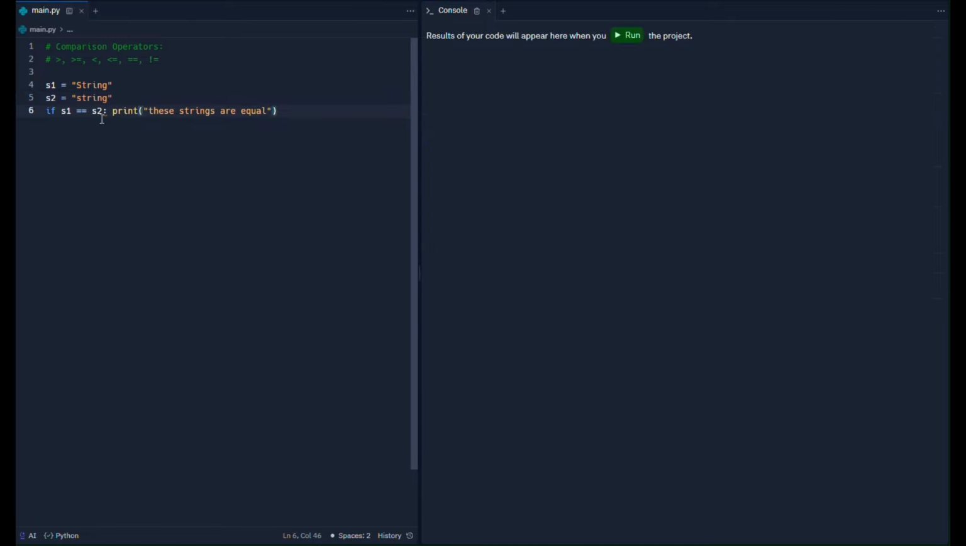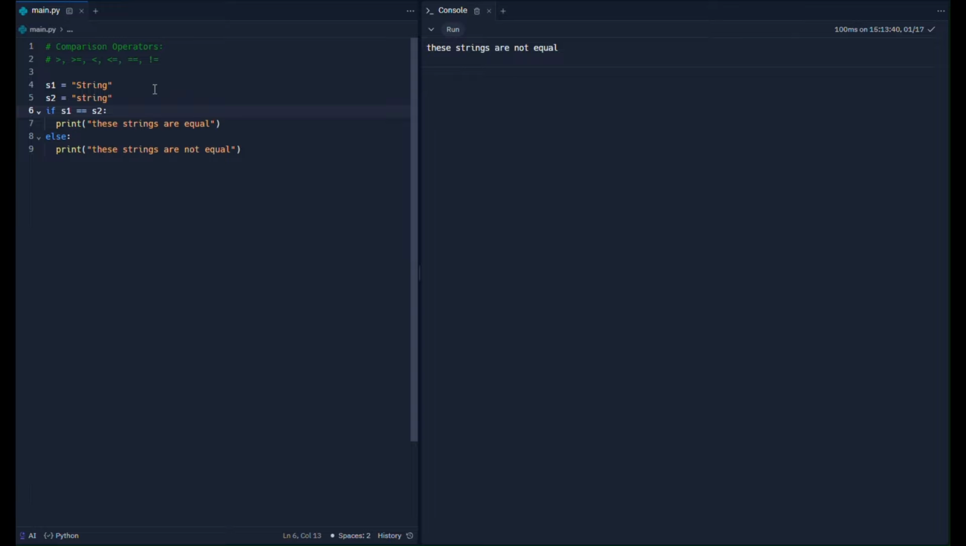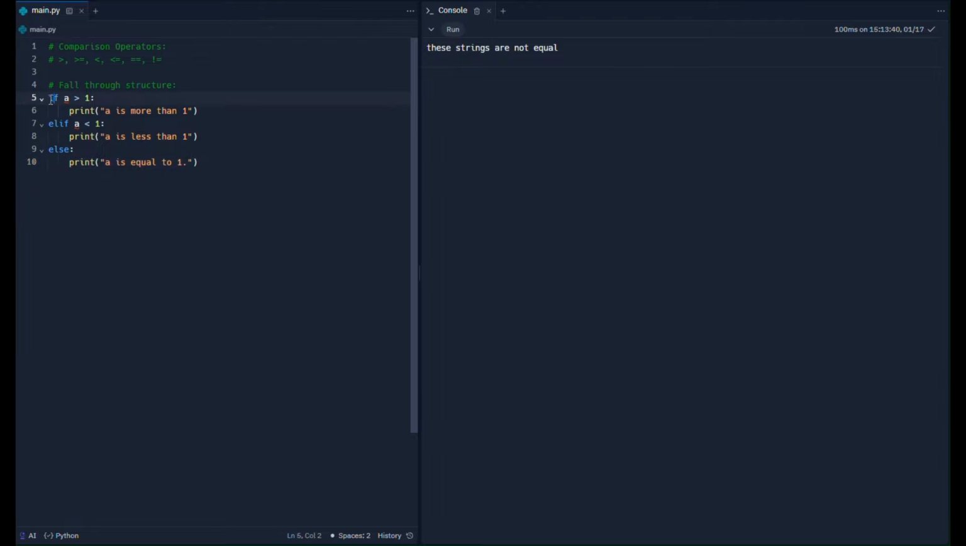So let's clear that and let's make a proper fall through structure. Else print, these strings are not equal. And it will print, these strings are not equal, just like that. Now, this is an if else structure, but like we had it in the first example, just like this, that is a proper fall through structure where you have an if, an elif, and an else where all conditions can be met. Now, you can have multiple elifs, but you can't have multiple elses.